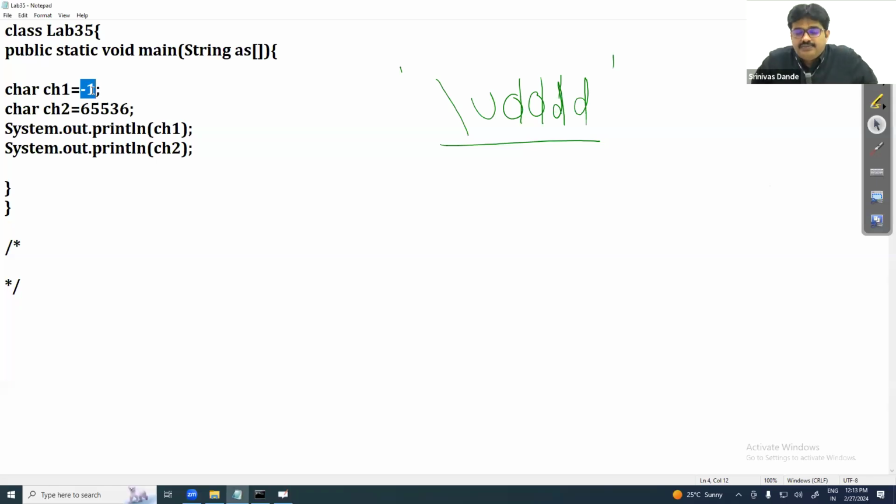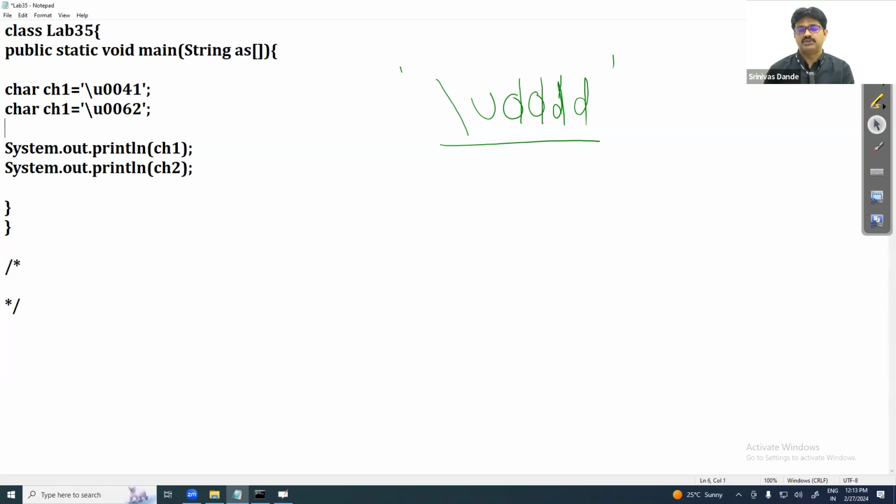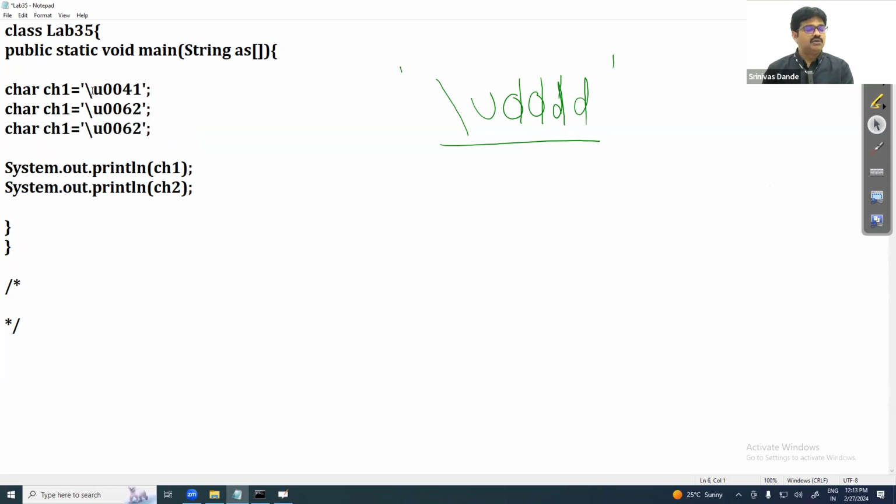CH I am taking in a single quote \u0041. What is that? You know. \u0062. 61 is the small, 62 is the caps. And what else we have? CH3, this is CH2, I'll take \u0030. 30 means 0, 31 means 1, 32 means 2.